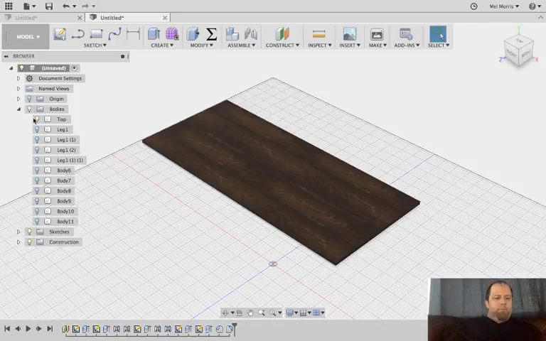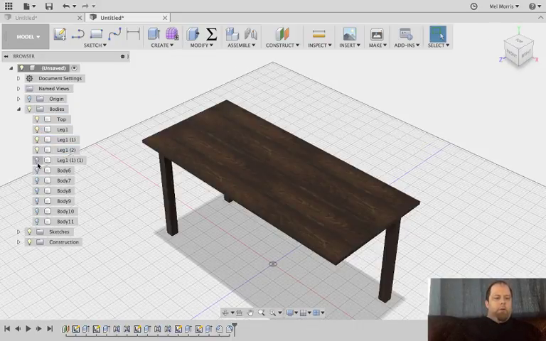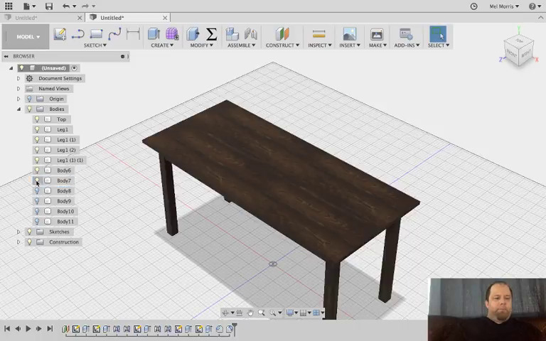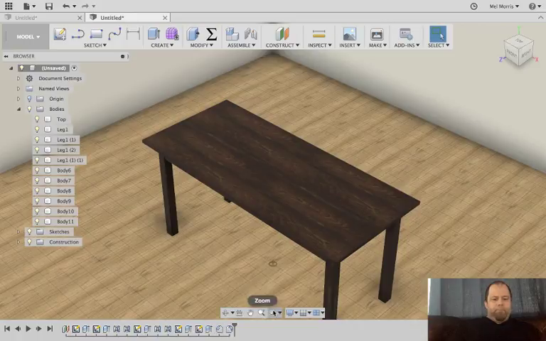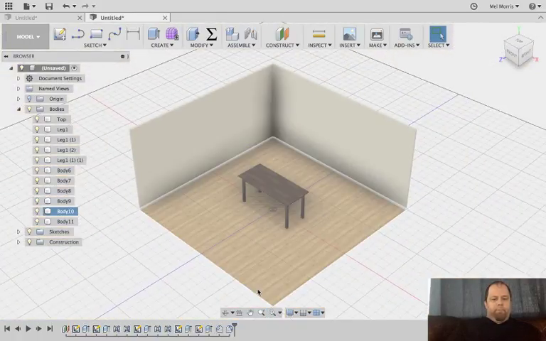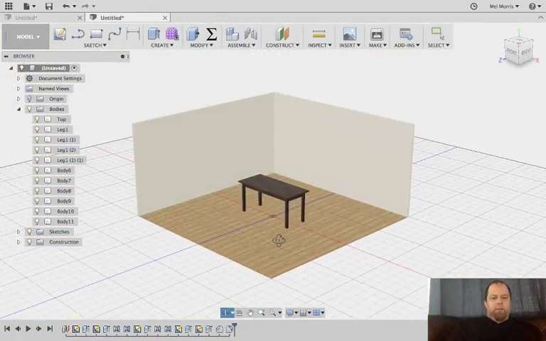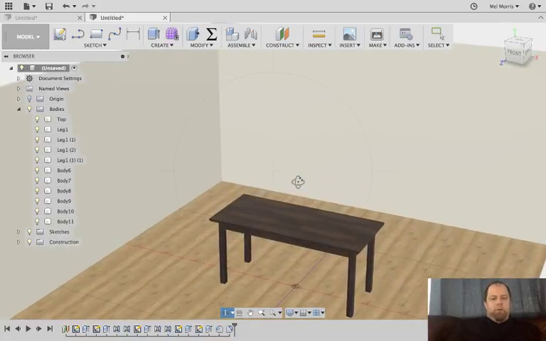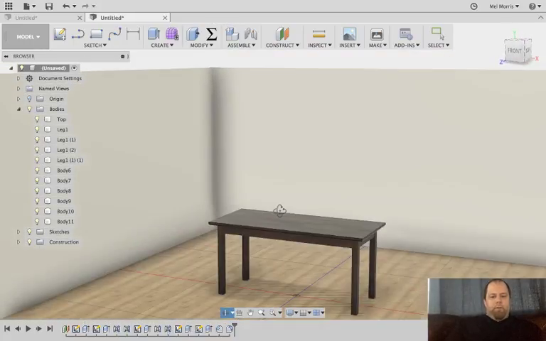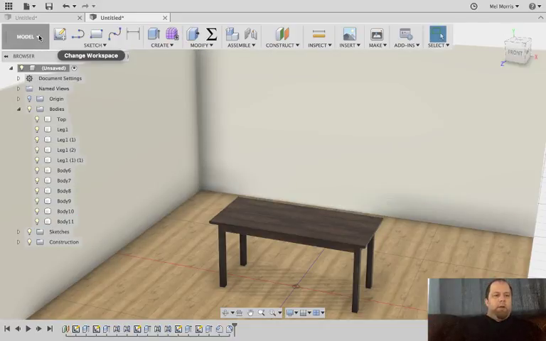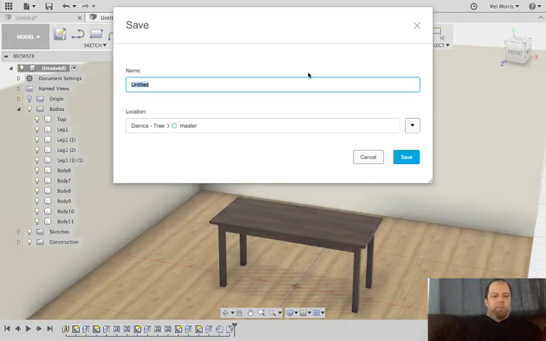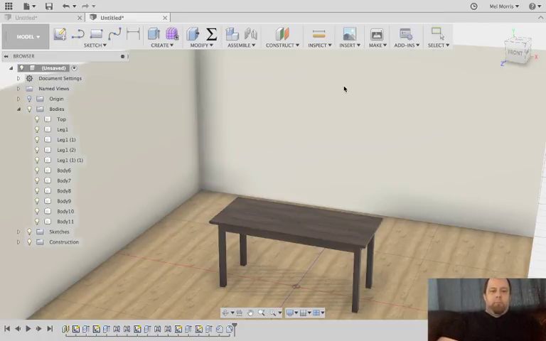Now, we can turn on the rest of our table and room. Hit fit. We can rotate, see what we've done. So we have a little room here for our table. So now we can go in here. We have to save this. So just call it demo table.